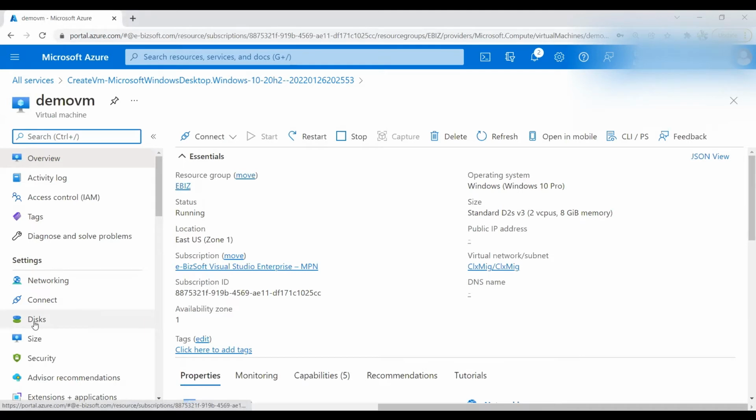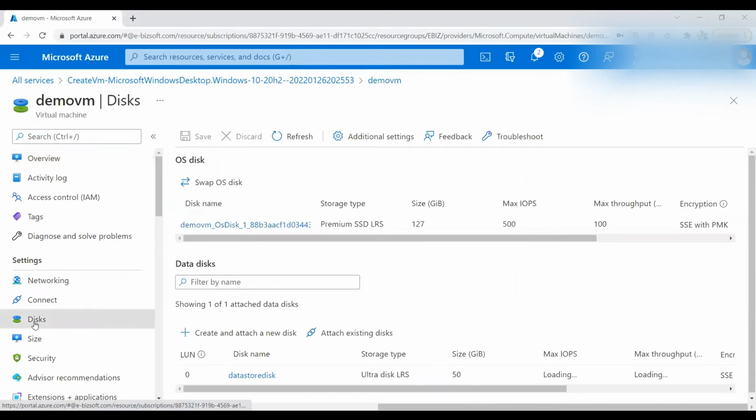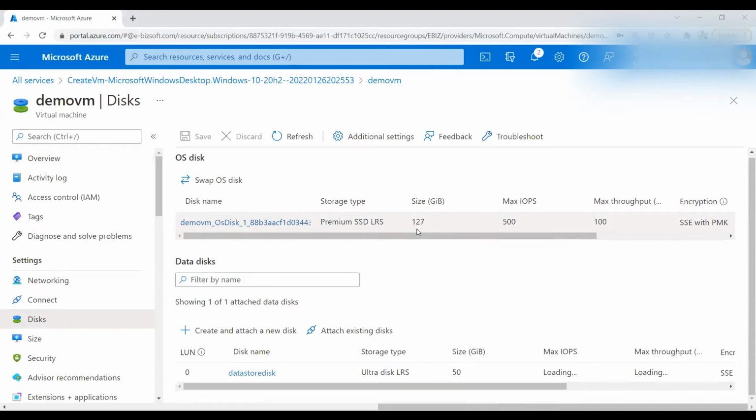When I click on the disk option, now here you can see, as I committed, by default Microsoft operating system disk size is 127 GB, while the other disk which we configured is Ultra Disk, here you can see its size is 50 GB.